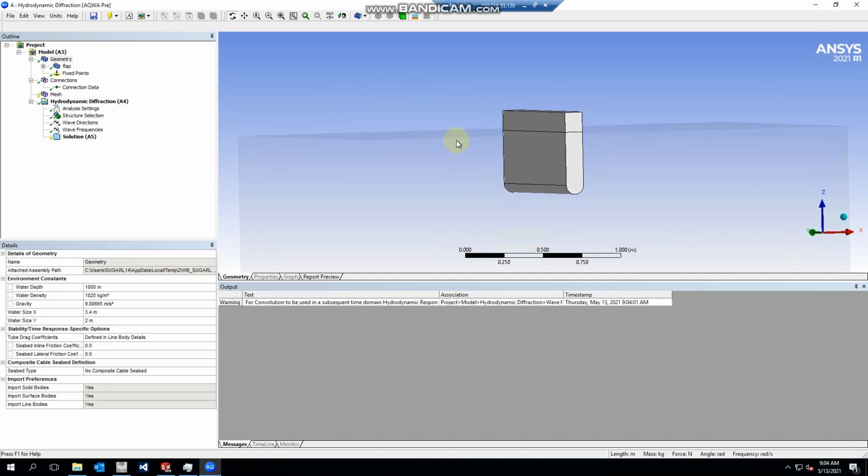And so this is water, this is air. And so this amount will not be treated in the hydrodynamic diffraction. So this is going to be treated as non-diffracting. And so although these elements will be meshed, they're not going to be calculated in the hydrodynamic diffraction.